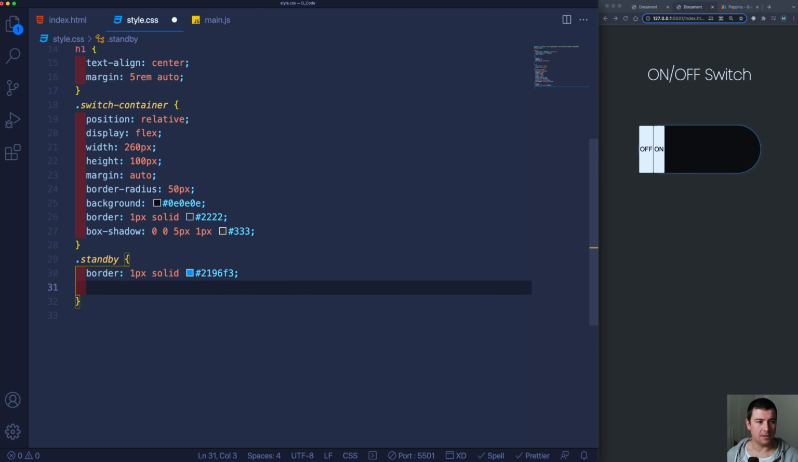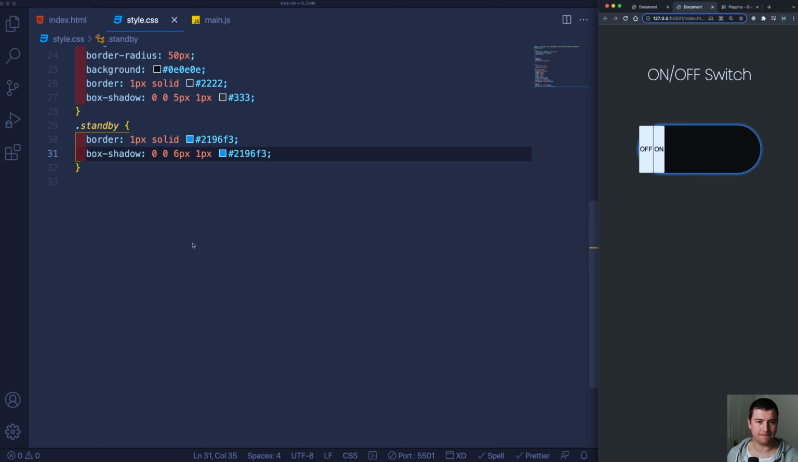Okay, now let's give it a bit of a glow, and for this I'm going to use a box shadow again. So box-shadow 0, 0, 6 pixels and 1 pixel, and again exactly the same color. So I'm just going to copy this hexadecimal color and paste it in here. All right.